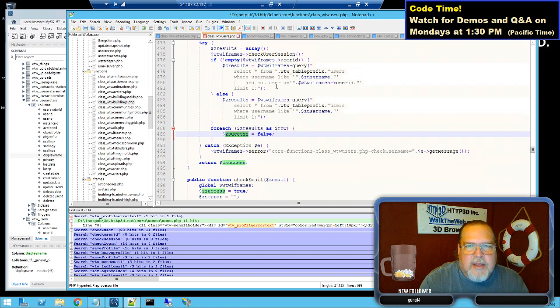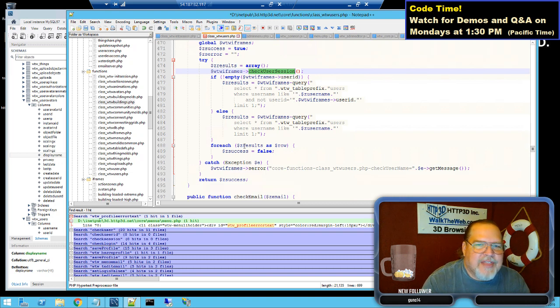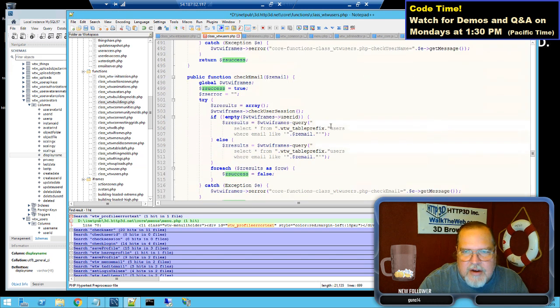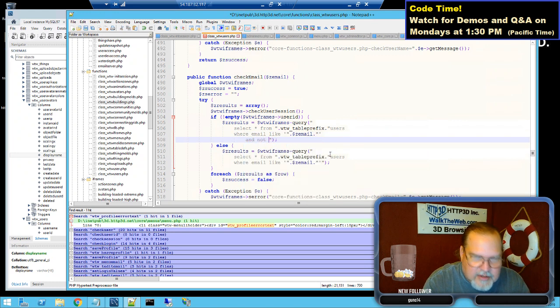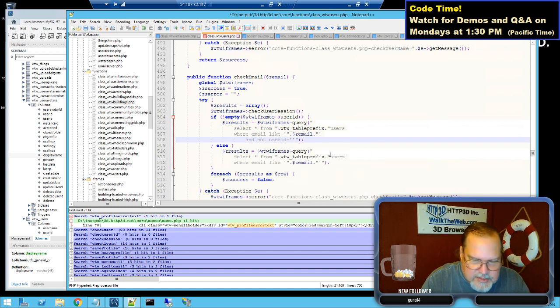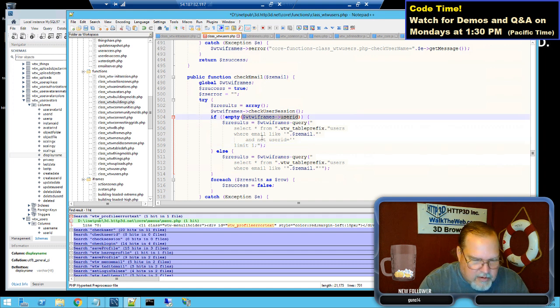Okay, so did I just do that backwards? Check user session, username. Okay, so it's not found, which tells me that it is available to save it, is basically what I'm telling it to do. So same thing here. I want that where email like this and not user ID equals. So this is getting a little bit more complex, but it's a good thing. And we're going to drop that same user ID here.